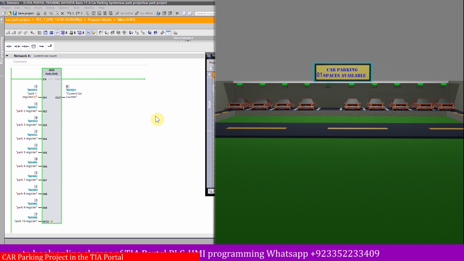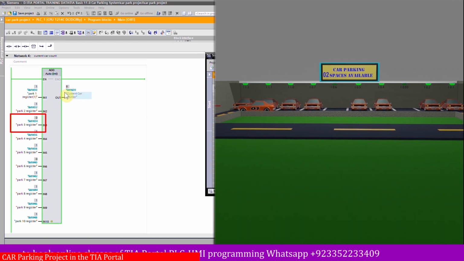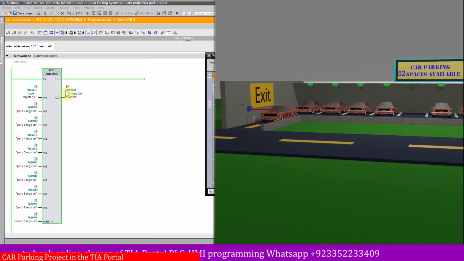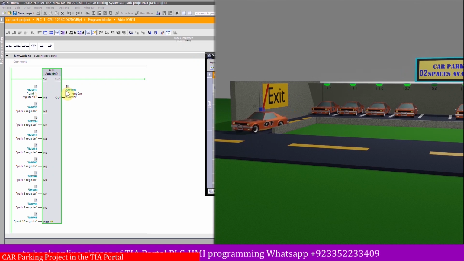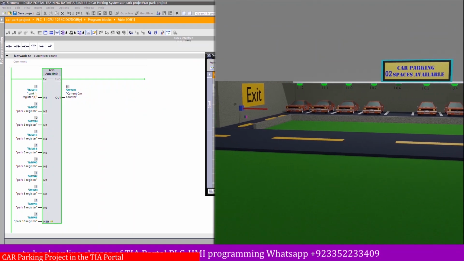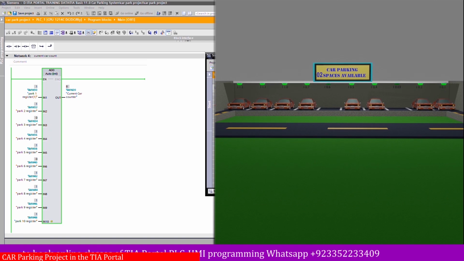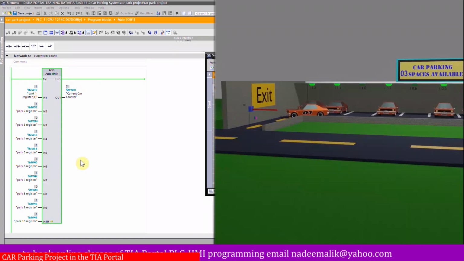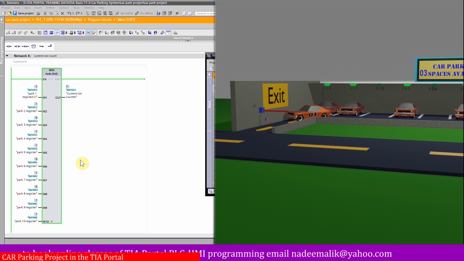As another car from parking space number 3 leaves, the memory word 34 for this parking space becomes 0 and the current car counter reduces to 8. Now another car from parking space number 8 leaves. The memory word 44 for this parking space becomes 0 and the current car counter reduces to 7.